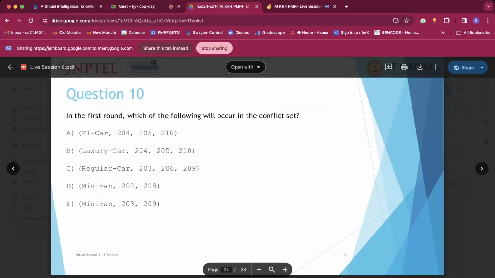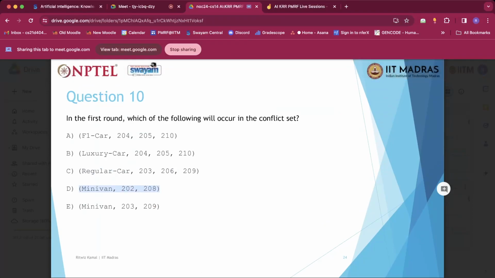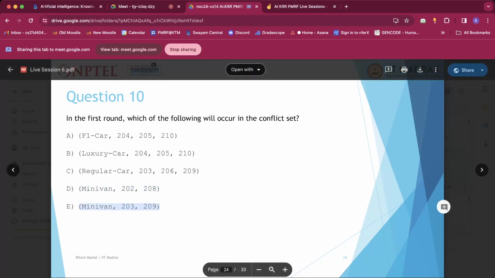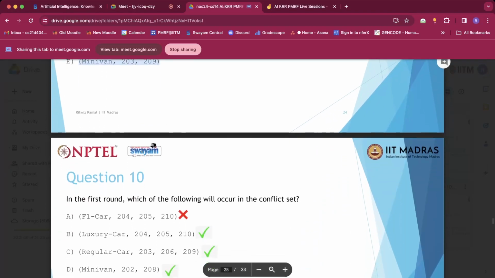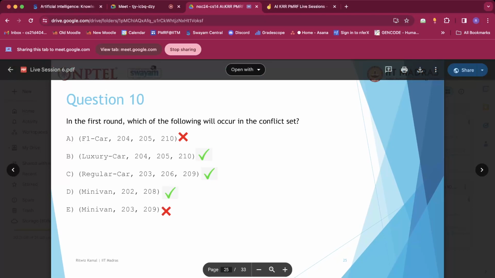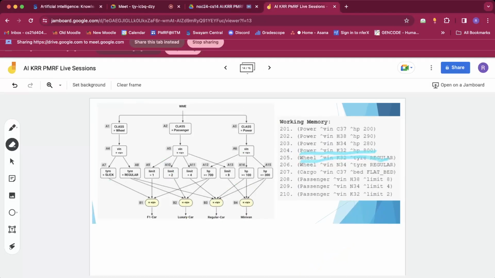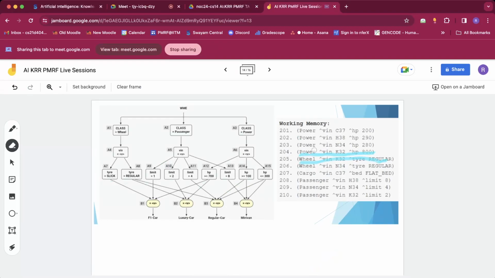Similarly, regular car and minivan will also be part of the conflict set because each of these rules will be perfectly matching with the information given to us. Minivan with 203 and 209 will not be a perfect match. So the correct answers would be B, C, and D. I'll let you see the RateInit once more and convince yourselves about the correct answers. If there are any doubts, please let me know.